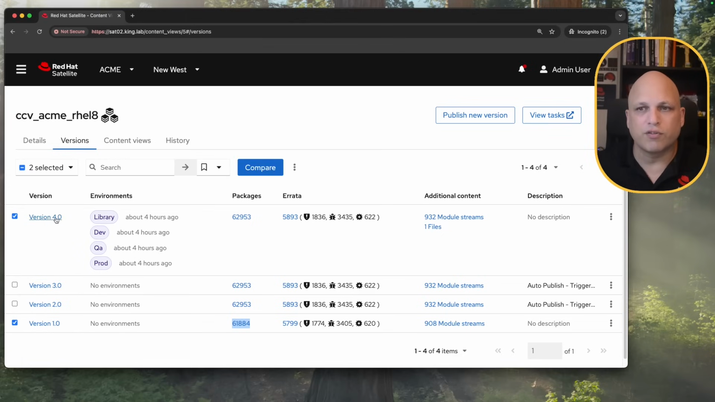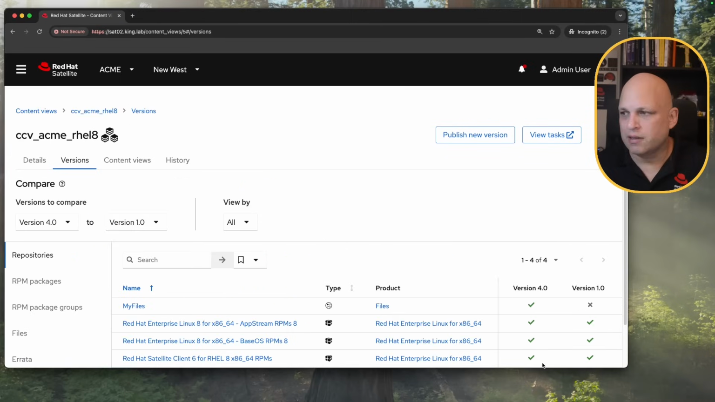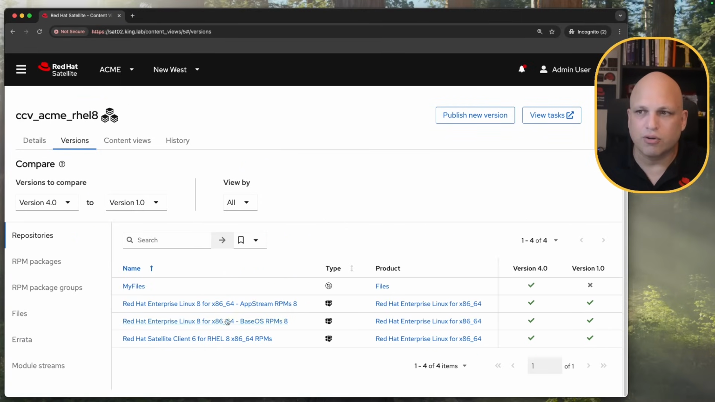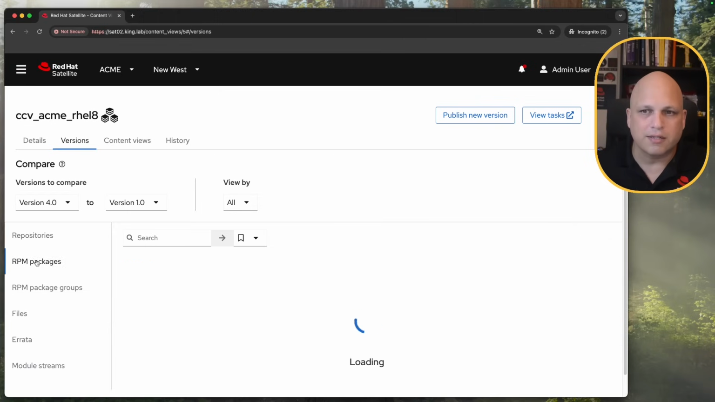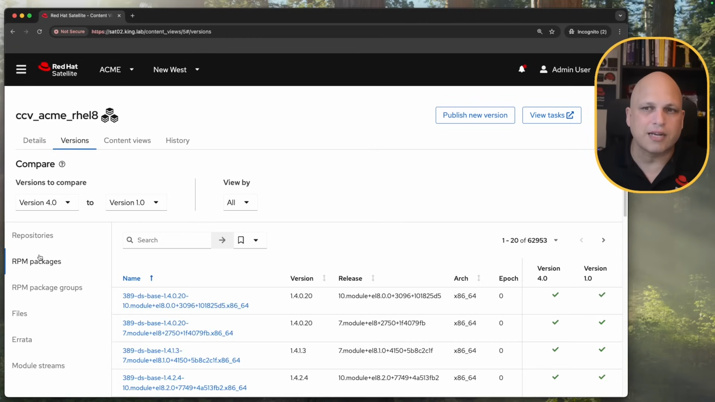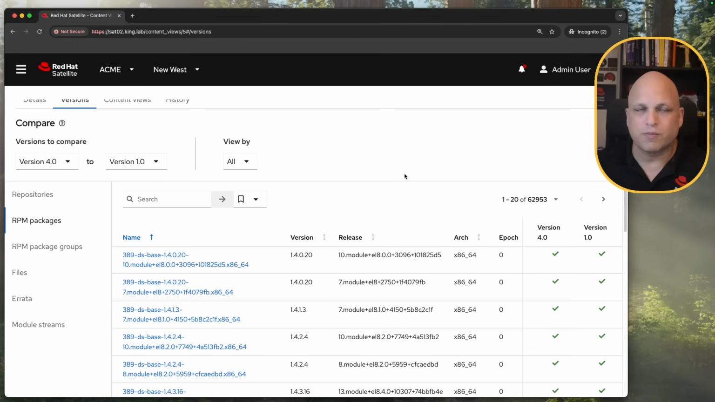So let's pick version 4 and version 1 and compare. What will happen? This is going to show the difference. In version 1, I can see that I have 3 repositories: upstream, base OS, and clients. And this one, my files, was not in version 1, but it was available in version 4. And this is repositories. If I come to packages, you can get the same idea for each kind of component: repository, package, group, files, errata, module. So yeah, this is pretty impressive.